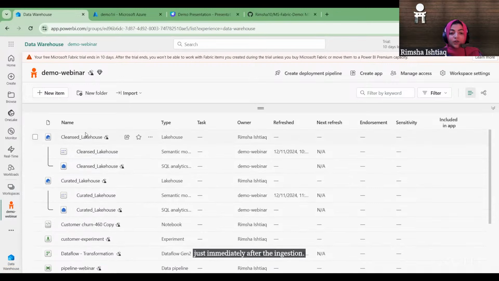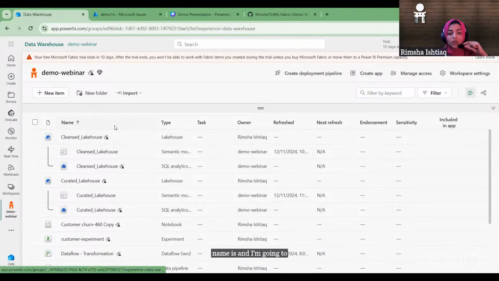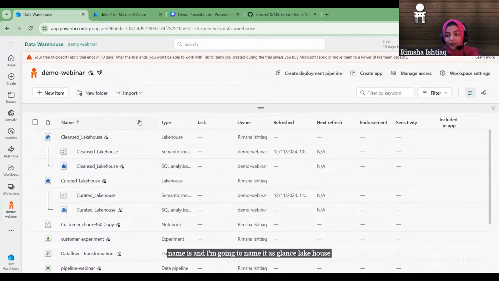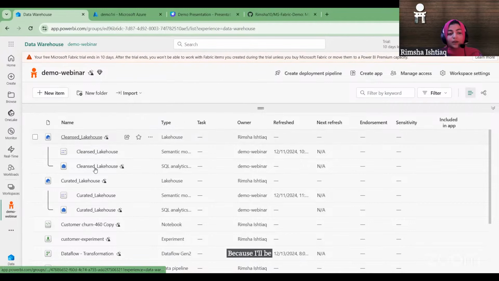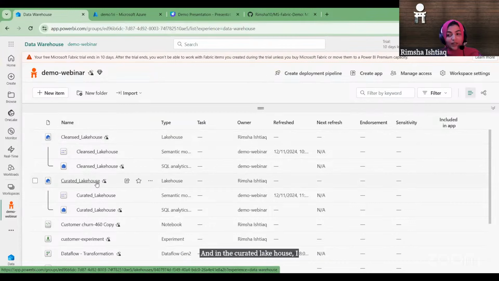And then I'm gonna create a new lake house, and I'm gonna name it as Clean Lake House. So this will serve as the silver layer for me, because I'll be storing my clean data here. And in the curated lake house, I will be storing my processed data that is ready for analytics.